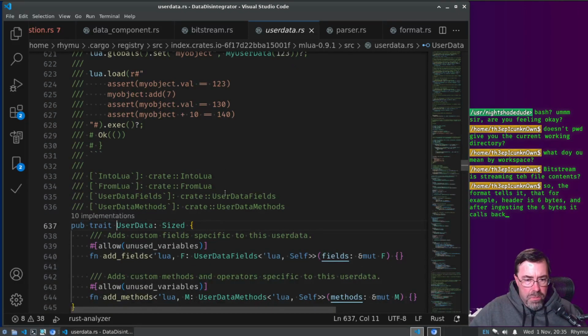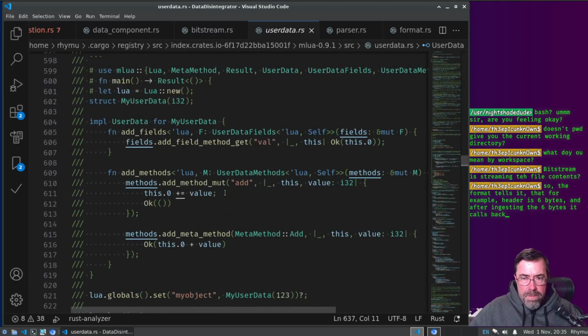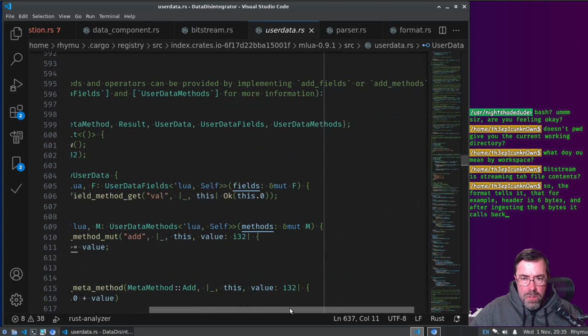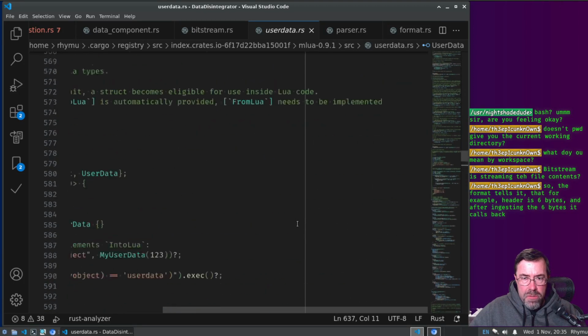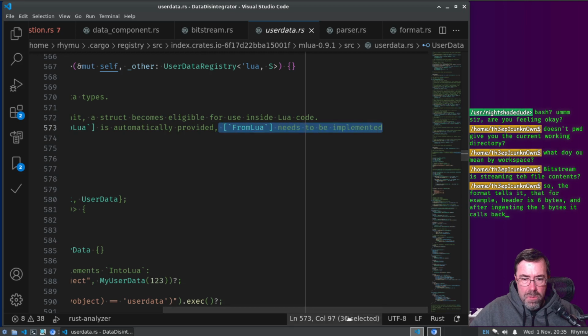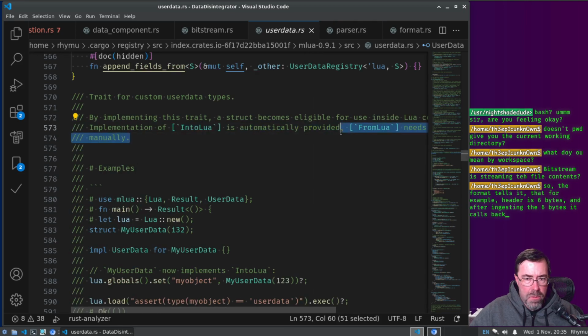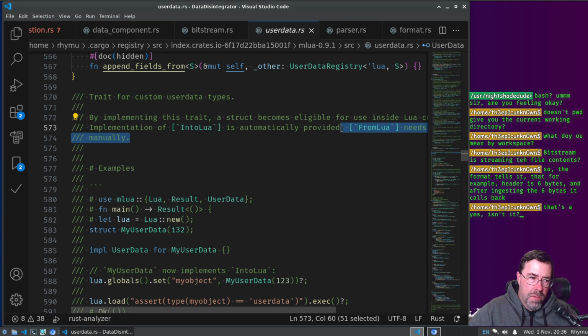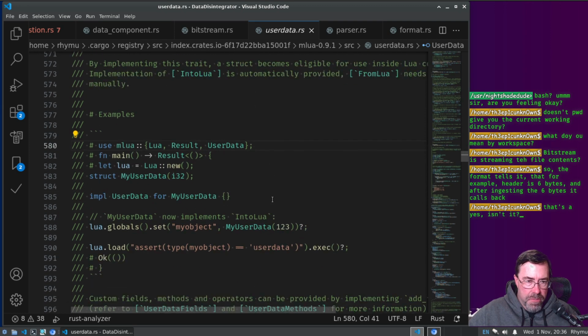Okay, so we have to implement from Lua ourselves. But why? Because from Lua should just see, does it have the metatable? And if so, recover the user data, right?